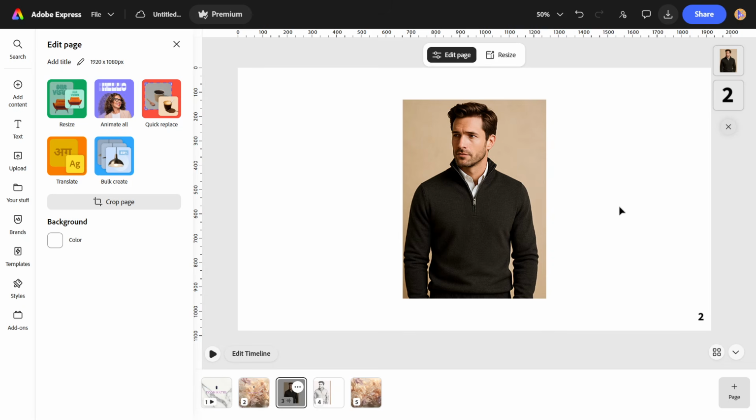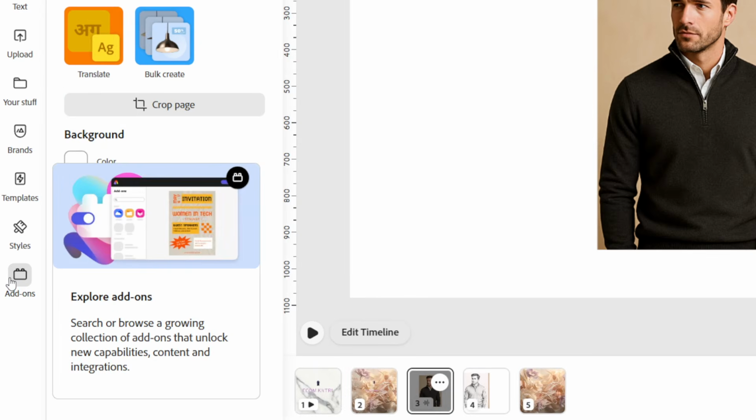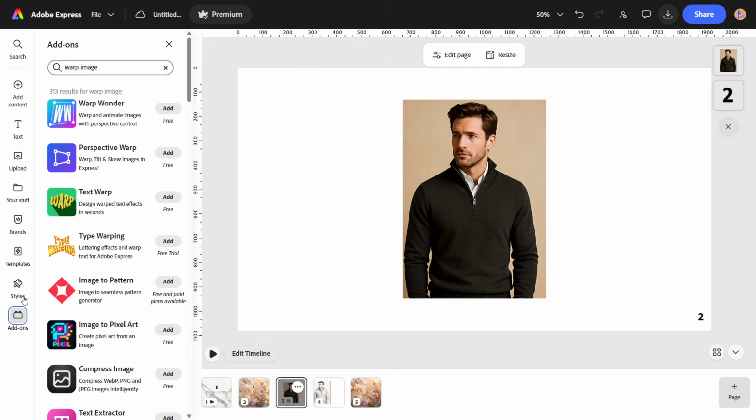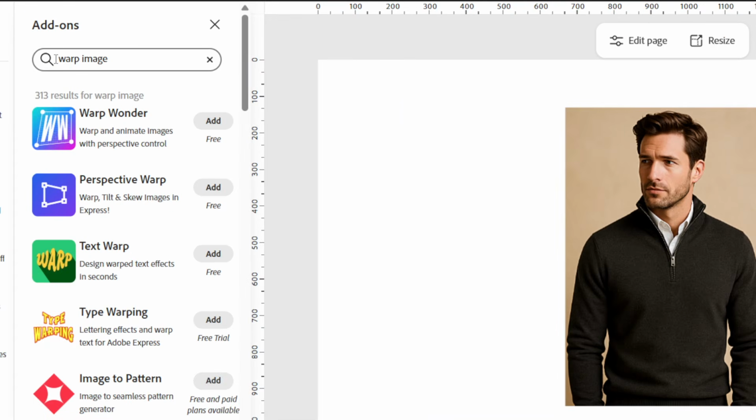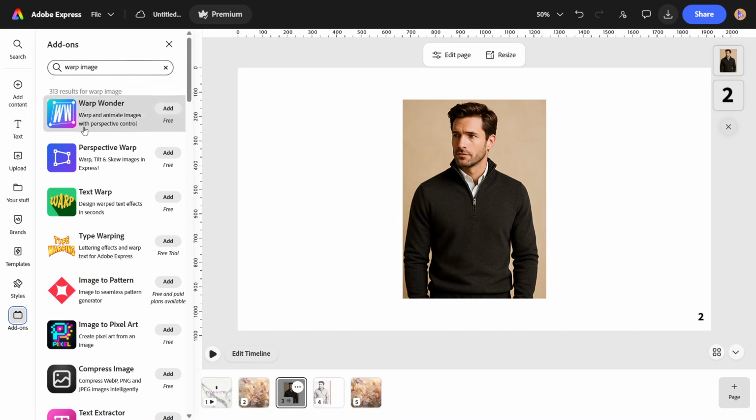Start by opening the Adobe Express project you want to work on. Once you're in the editor, go to the left-hand toolbar and click Add-ons. At the top of the Add-ons panel, use the search field and type Warp Image. Give the results a moment to load. Then find the add-on called Warp Wonder and add it to Adobe Express.